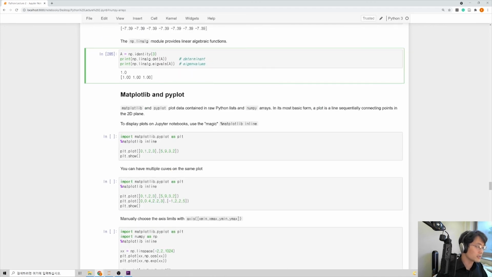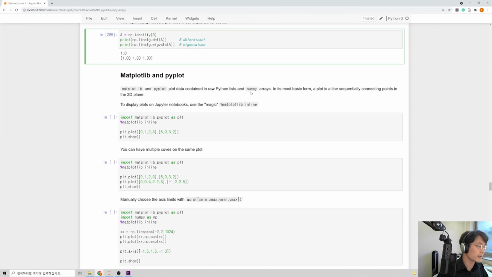Okay, so that's it with the discussion of the NumPy library. Next, let's move on to talking about the matplotlib library. So the matplotlib and pyplot library is a Python library used to create plots.